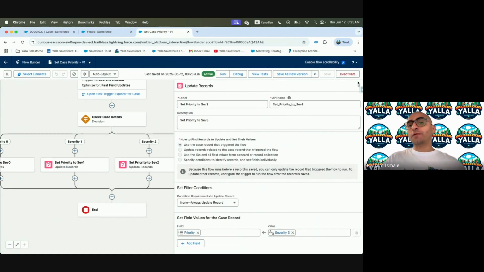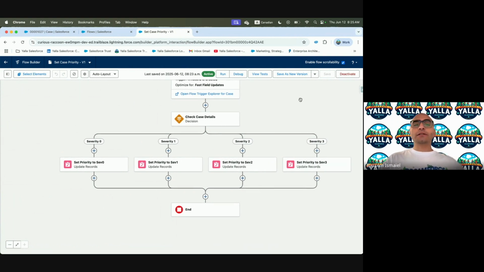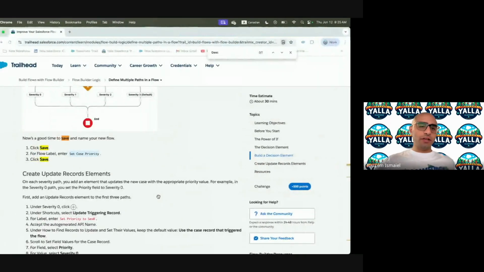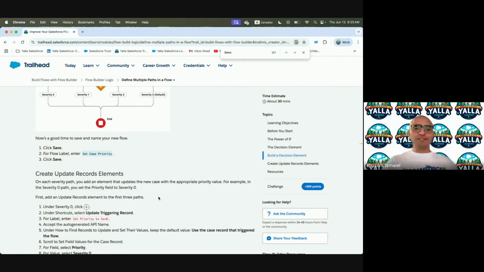The other way of achieving the same thing is rather than having multiple updates, you can have assignment, which we learned last time, and we can set this priority to different values, and we can have one update element at the very end. Any questions? So far, so good? Lovely.